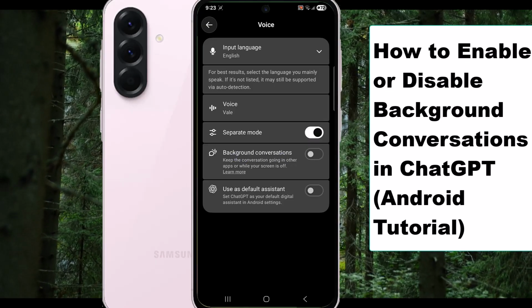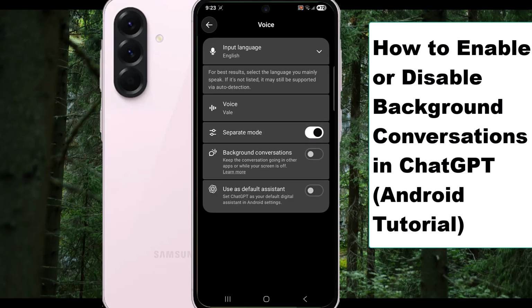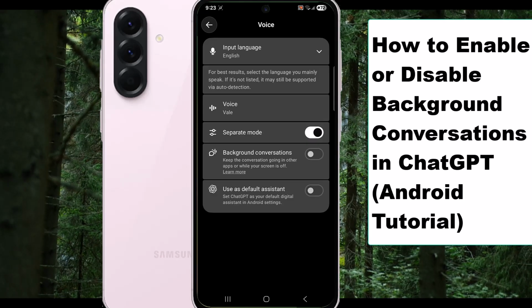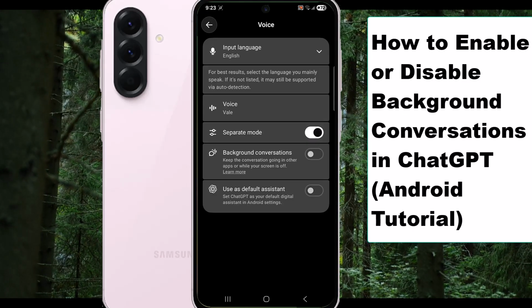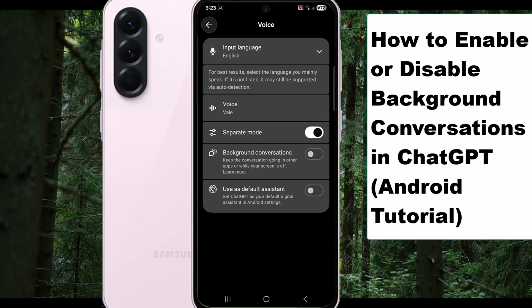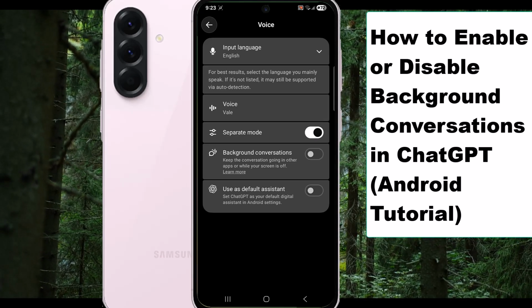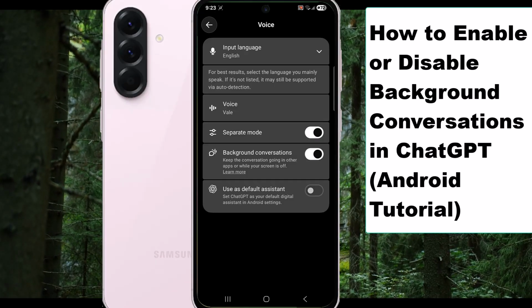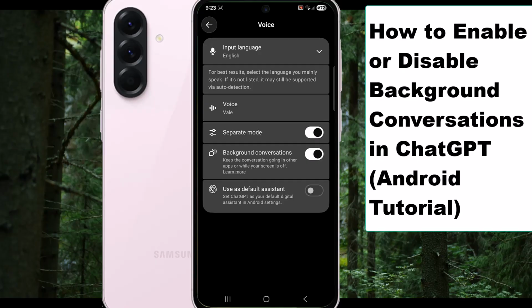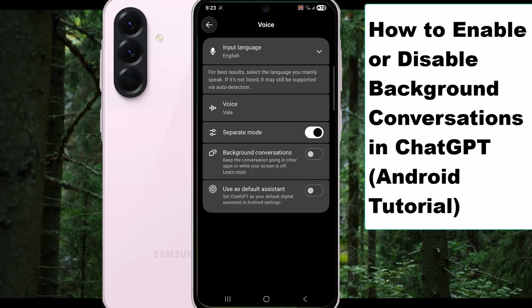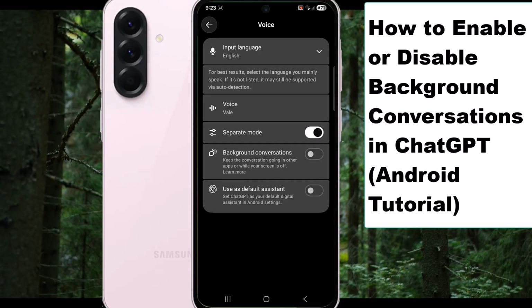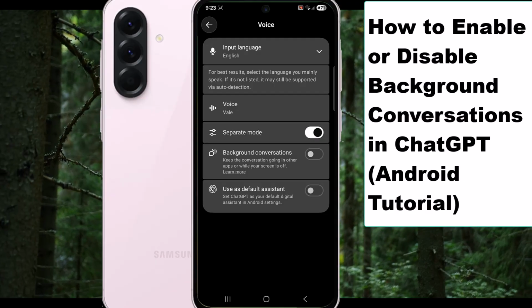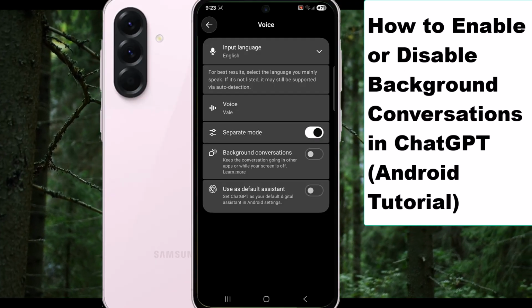This setting allows ChatGPT to keep the conversation going even when you switch to other apps or when your screen is off. To turn it on, simply enable the toggle, or to turn it off, tap again. If you prefer ChatGPT to stop when you leave the app, you can disable this toggle.